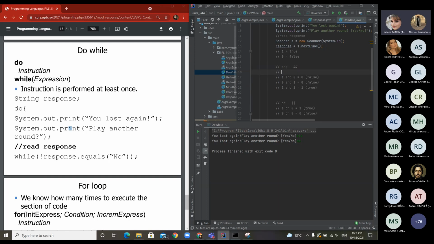I can also write this one. And here is the same. So I can have 0 or 1 as being 1, which is true. And if I have 1 or 1, this is 1, which is true.